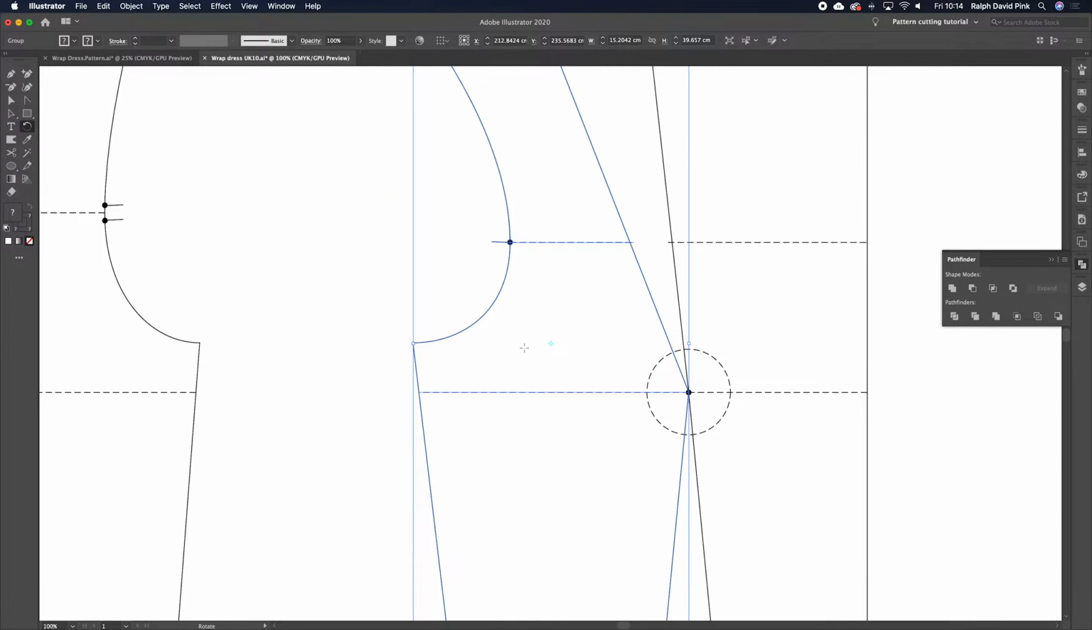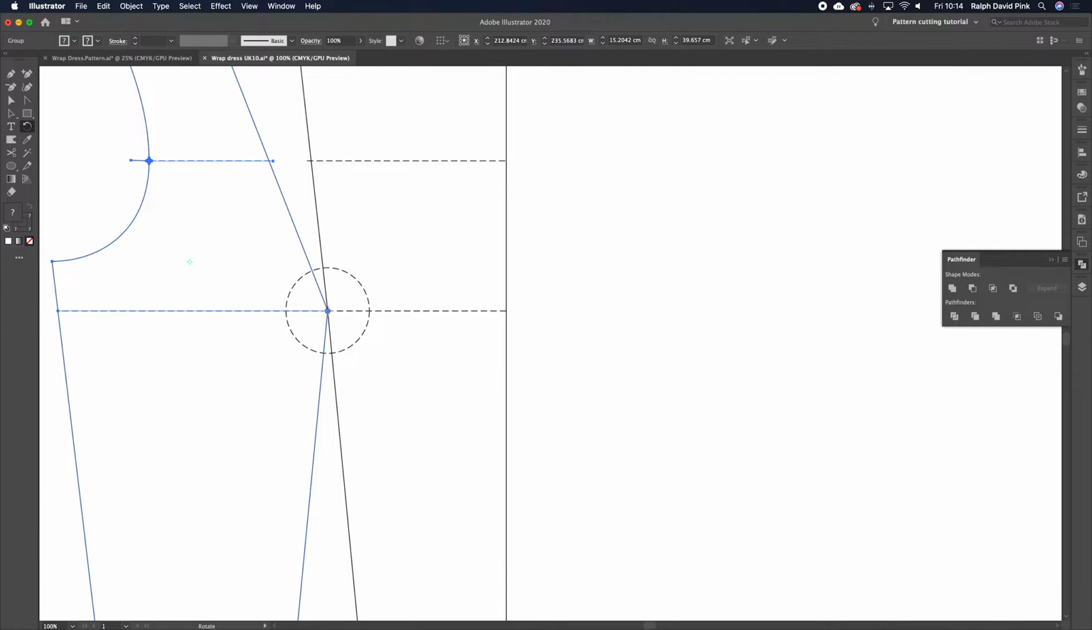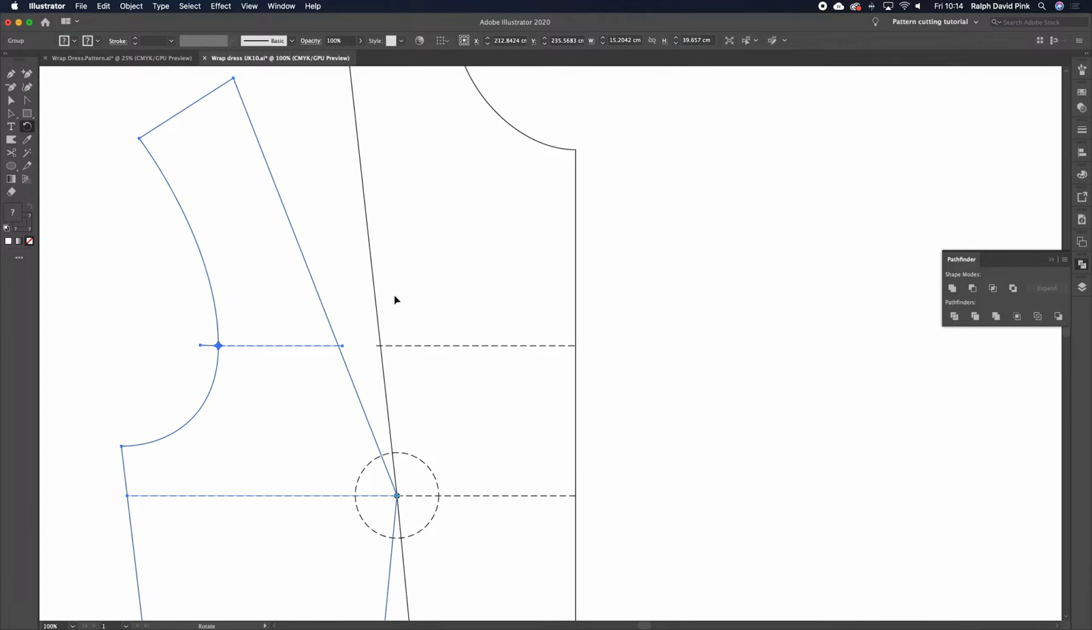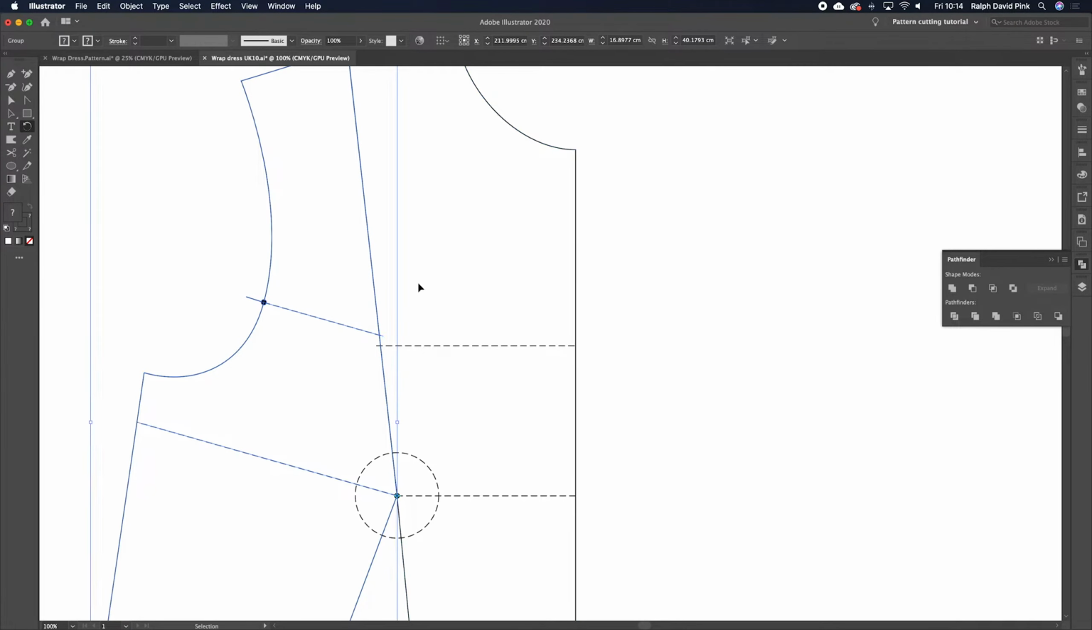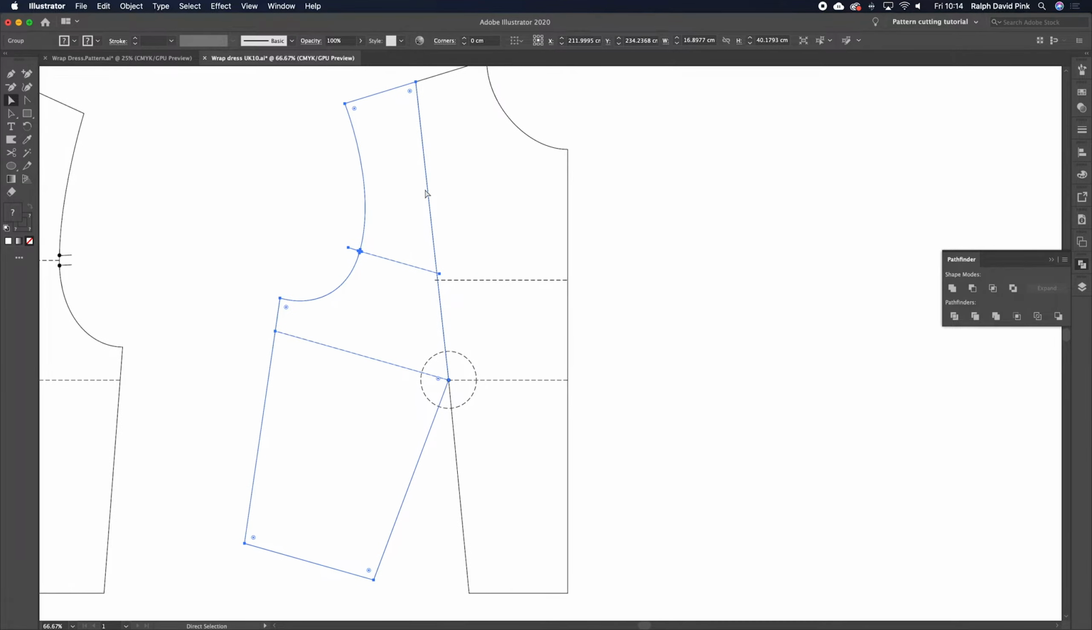Let's zoom in. I'm going to click just on that bust point, and simply click and drag, and you can see that the block is actually closing and rotating closed. So we're distributing all of the dart from here to the bottom, which is great.